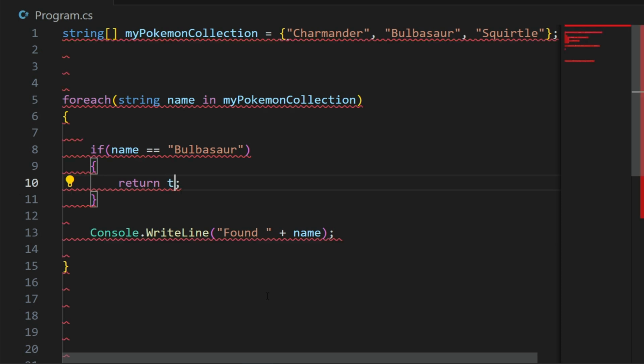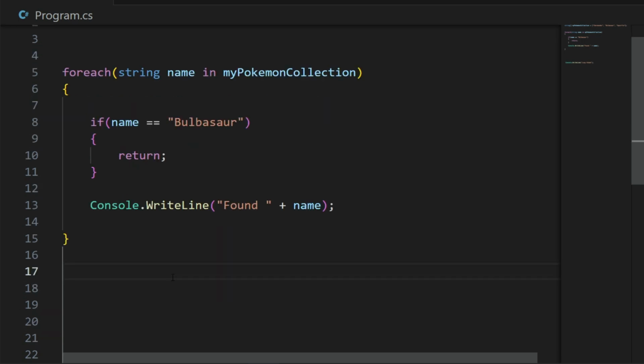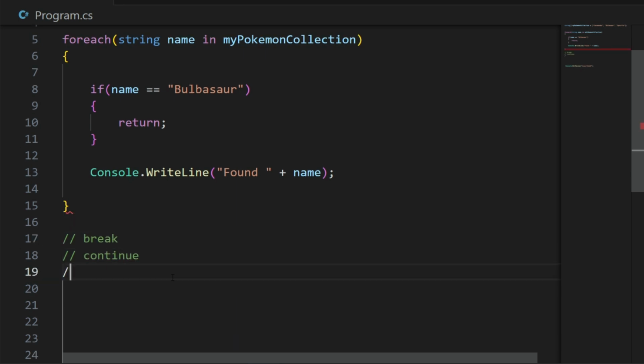We can return true or we can return a value. Obviously here it's not going to work because it's not a method, but just know that if we see return, then it means that we should stop whatever is happening and we are not going to continue with the code. We're basically going to exit the entire method or the entire class. So we're going to learn about this more when we learn about methods. So these are the three things that we use inside loops and inside conditional logic. So we have break, continue, and return.